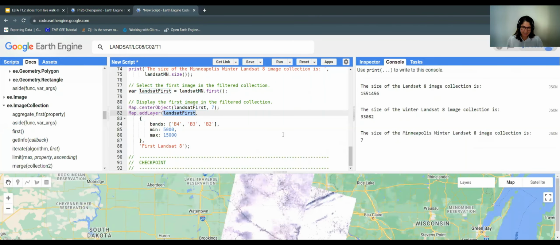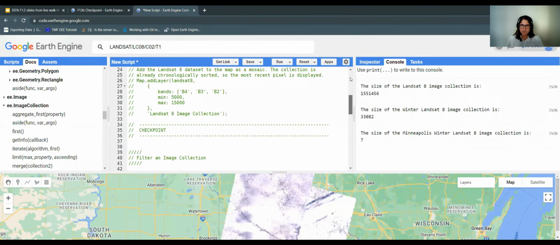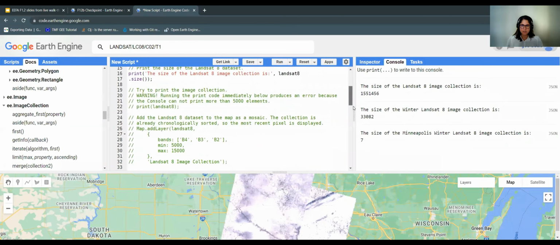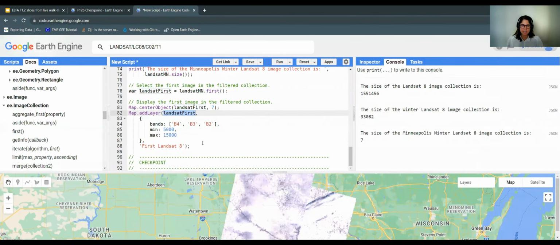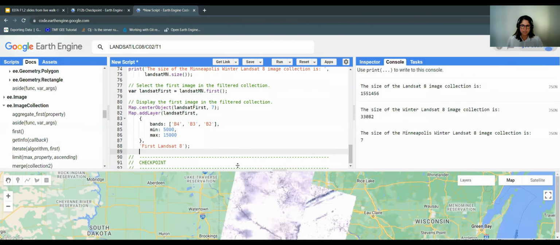So now yes, we finally finished section 1, where we learn how to build, how to filter, and how to select the first image within an image collection.